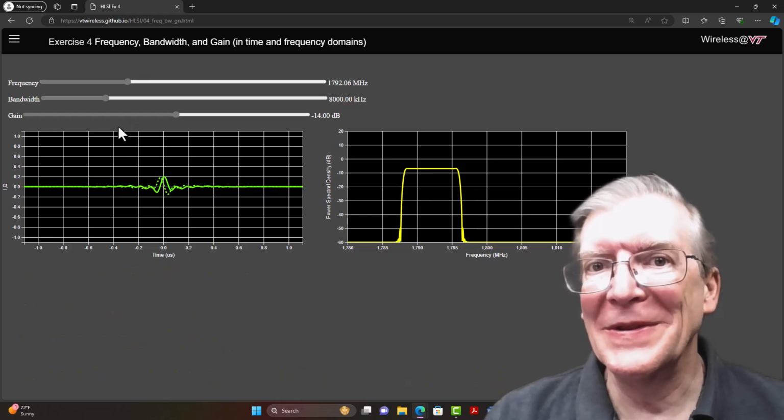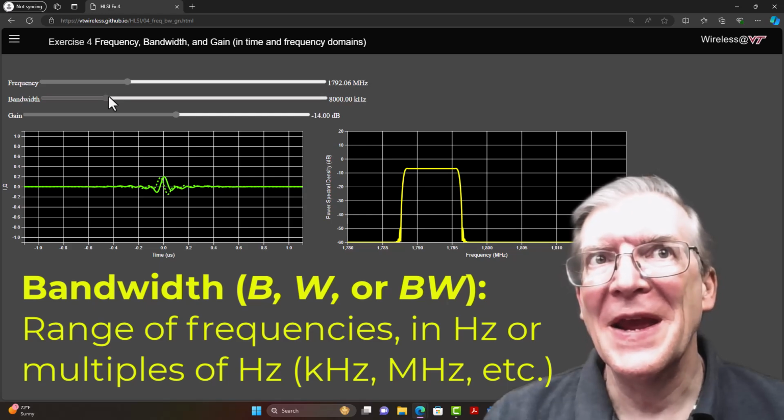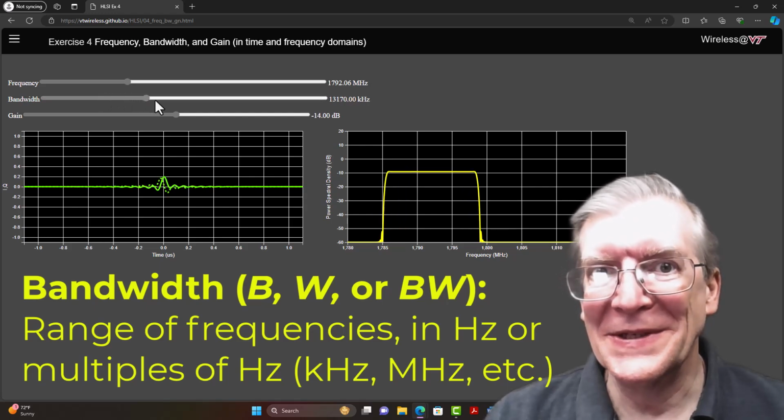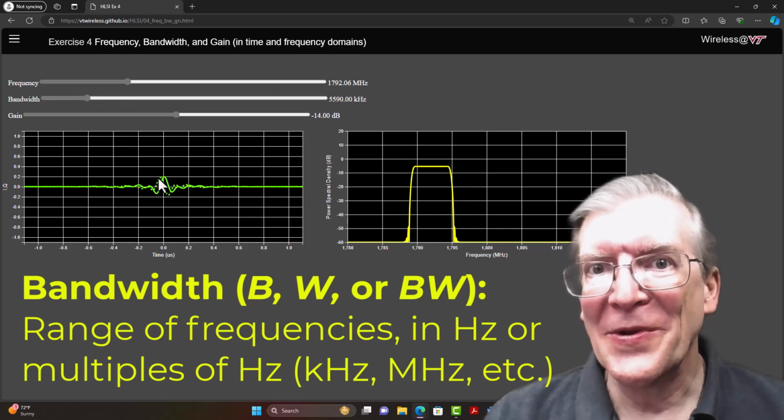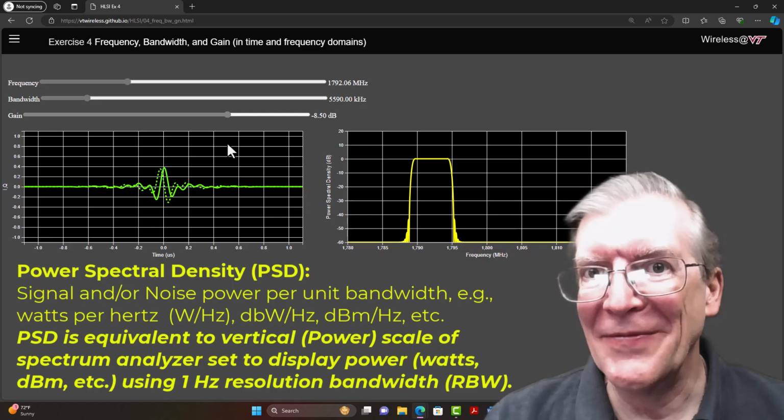The second parameter that the user controls is bandwidth. In this case, we use the second slider, and we can change the range of frequencies occupied by the signal. And the third slider, which is labeled gain, controls the amplitude or power, and you can see this both in the time domain graph on the left and in the power spectral density graph on the right.